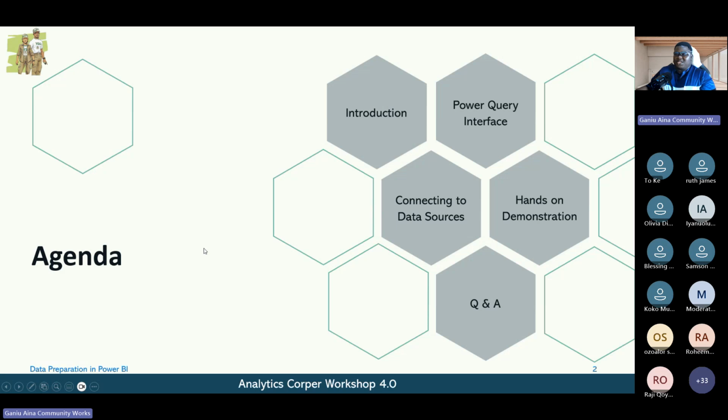So our agenda for today is we go through the introduction and we talk about the Power Query interface. We talk about connecting to data sources, different data source options that we can connect to. And like I said, I'm sure the moderator has sent us the files that we will need for today's class, and we have time for Q&A.